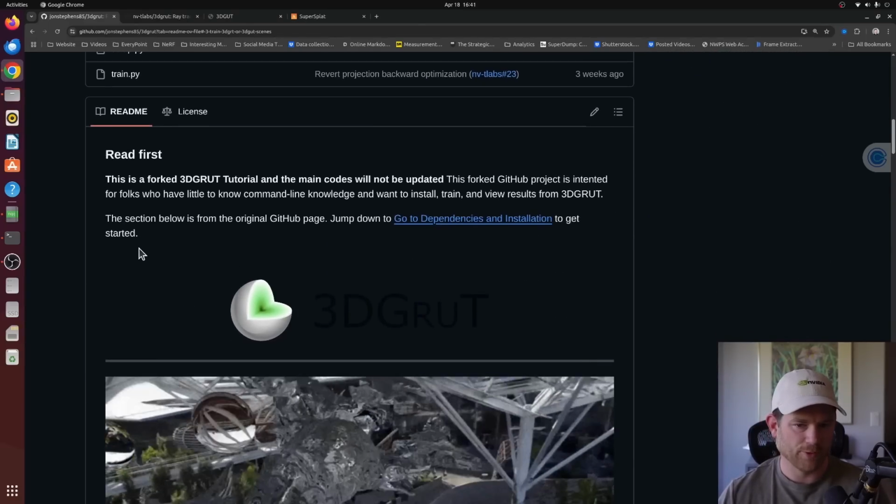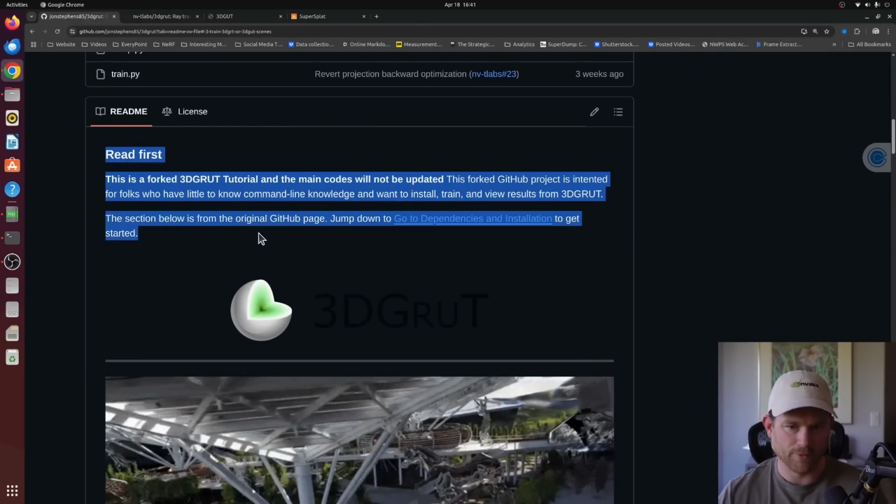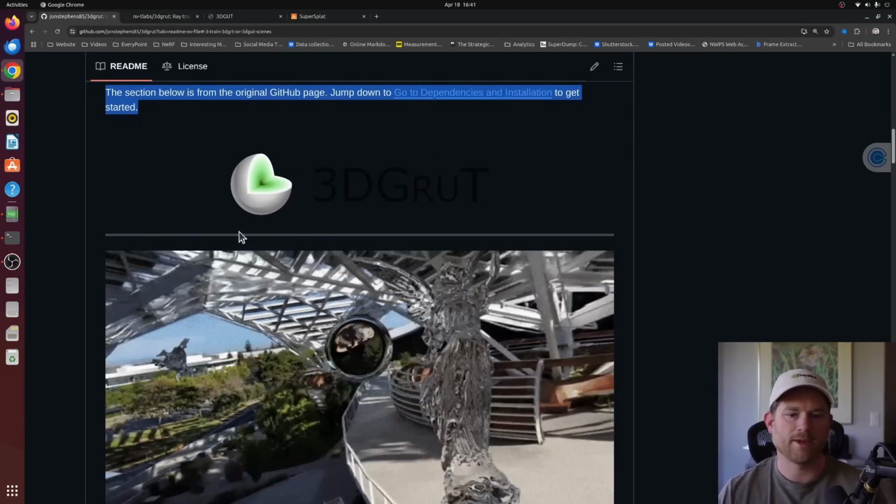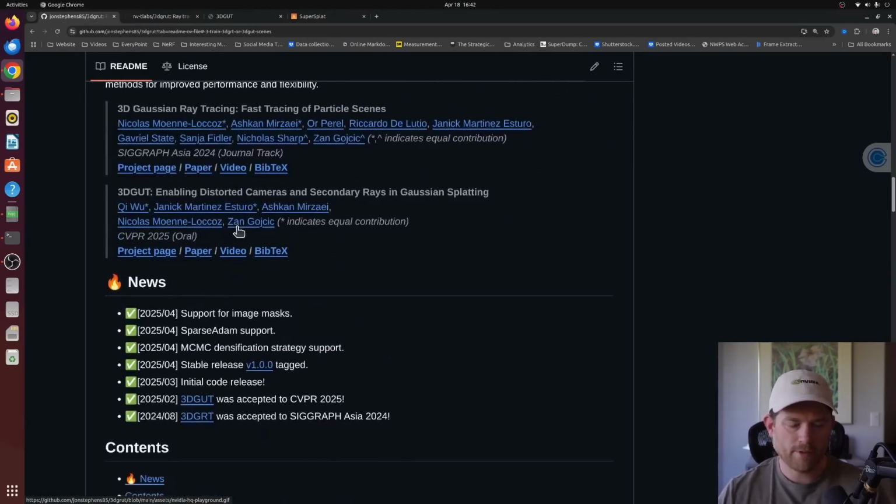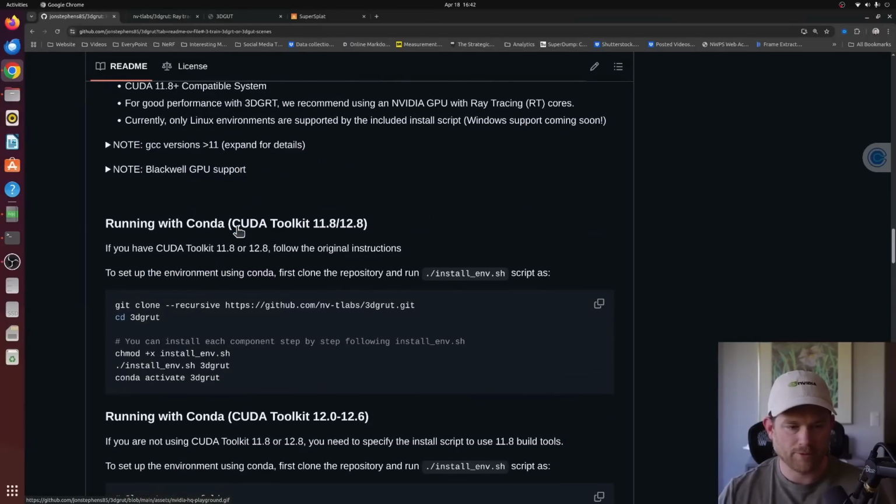But the installation on this is pretty easy. There is a gotcha. So what I did was I forked the repository and kind of addressed those gotchas. So let's jump into that. So this is my forked version of the repository, and I always have this read first, like, hey, this is not going to be maintained. However, I do talk about some gotchas.